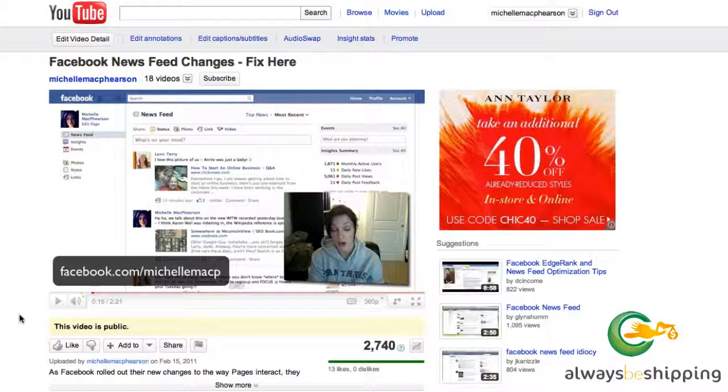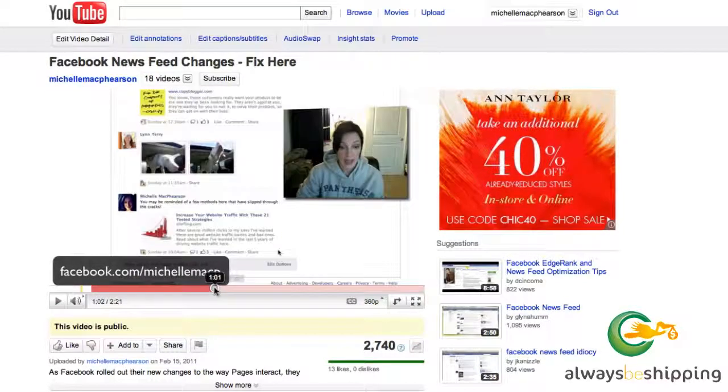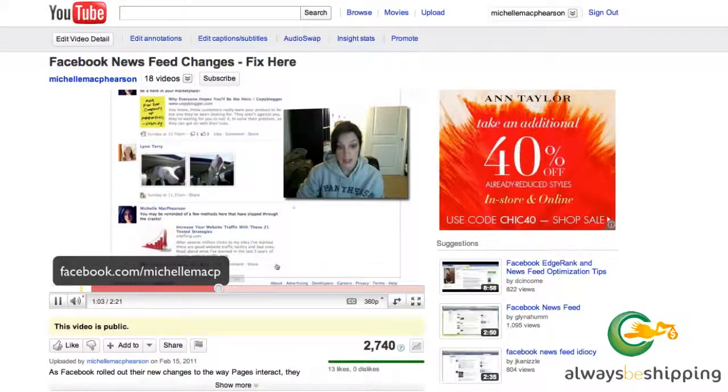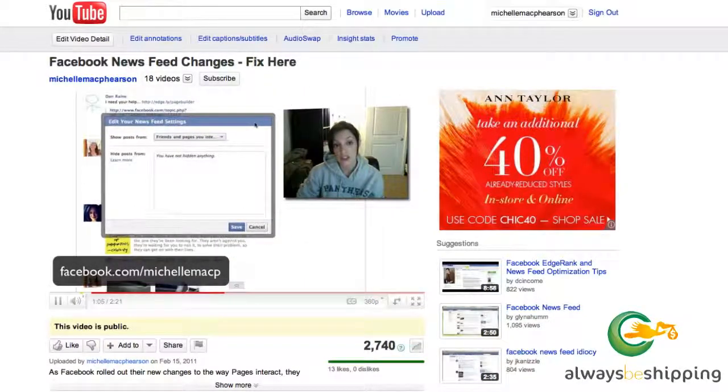In this case, I could have explained how to fix the Facebook news feed in language by writing it all out, but it's a lot simpler to just show it, right? So let's take a peek here. And click on the edit options. Now what it has changed to is to default to this where it says show posts from friends and pages.